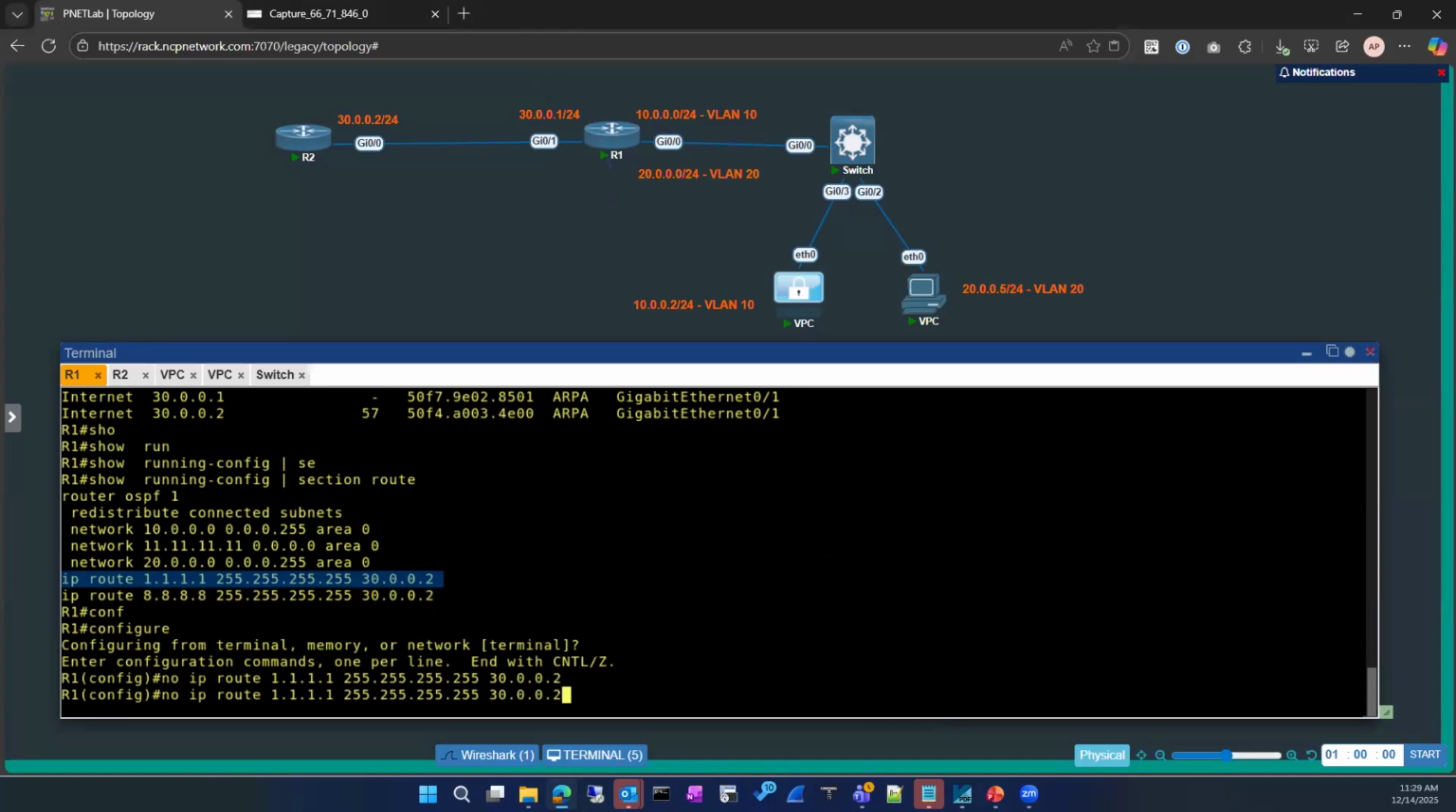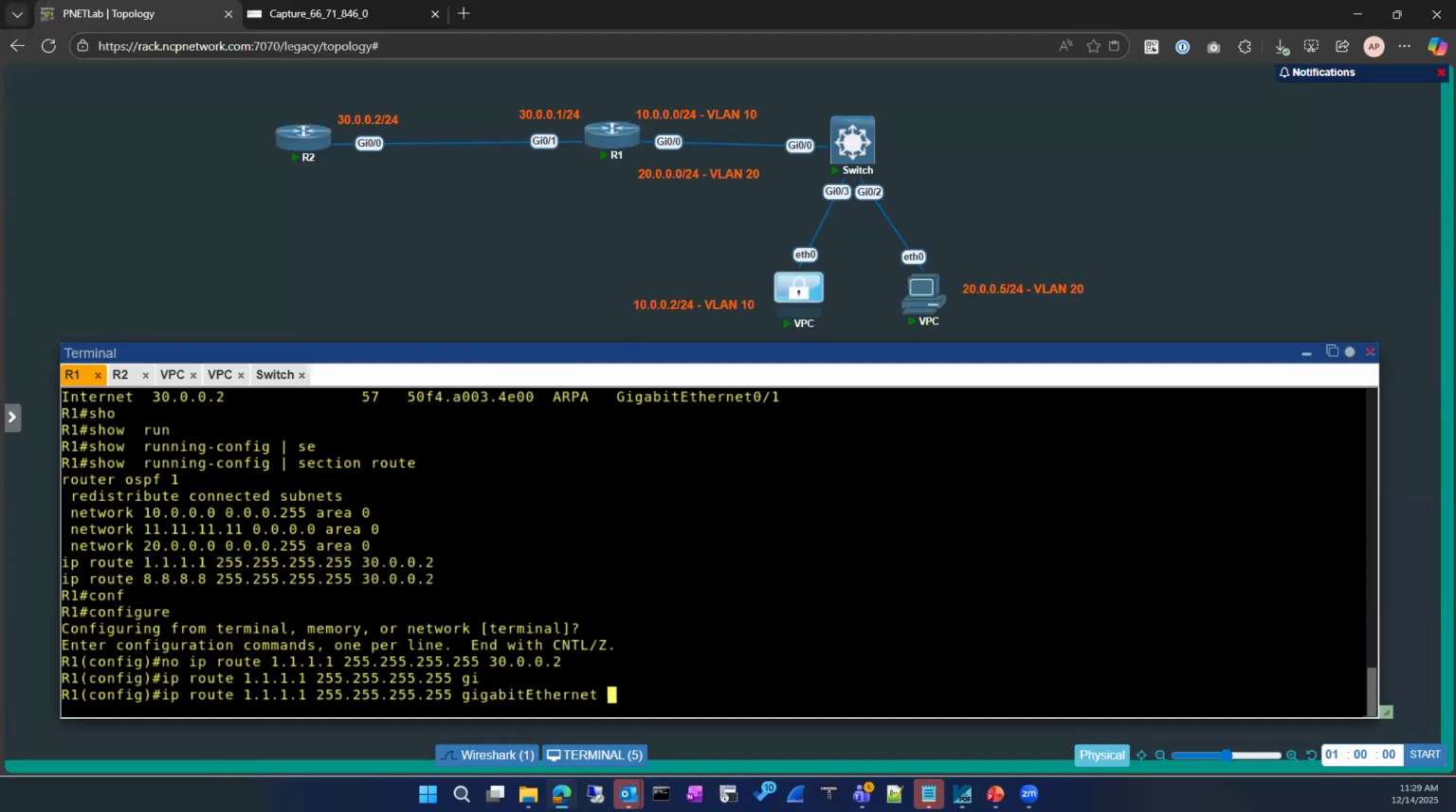Remove this. Use the same route with a different next hop. So instead of this, I'm going to do the same route, but instead of giving a next hop address, I'm giving the egress interface on R1. So I'm going to tell this is for GI 0/1.